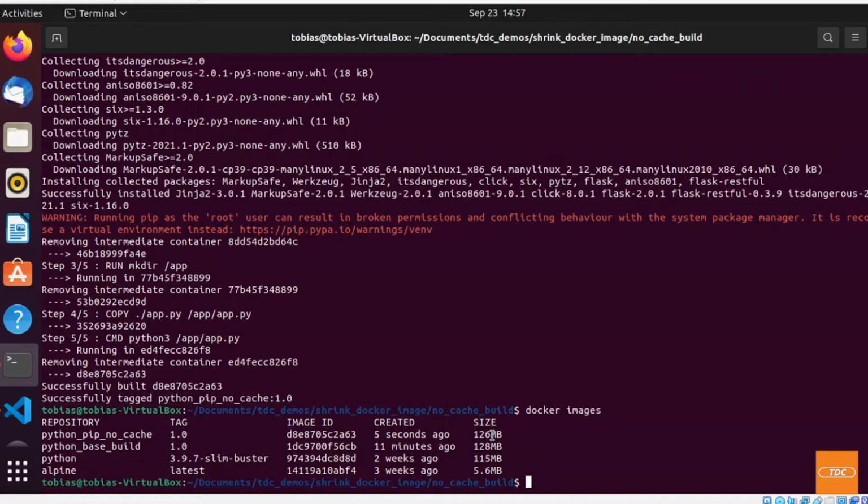Other languages outside of Python, Node, Java, they all have also an option, or should at least have an option, that you can perform installations without caching them, or at least clean up the cache after your installation is done. So cleaning the cache will save us, in our case here in this demo, 2 megabytes.